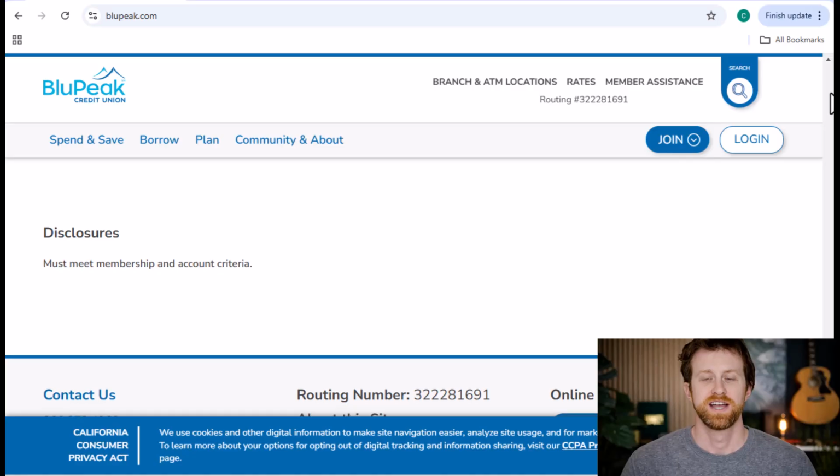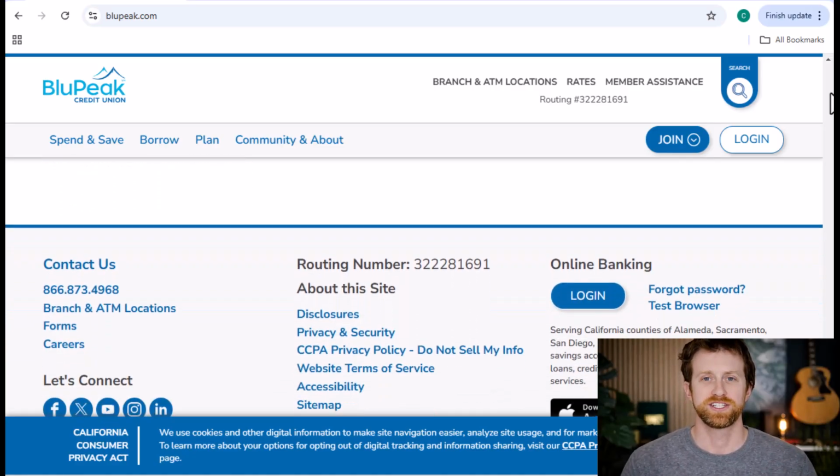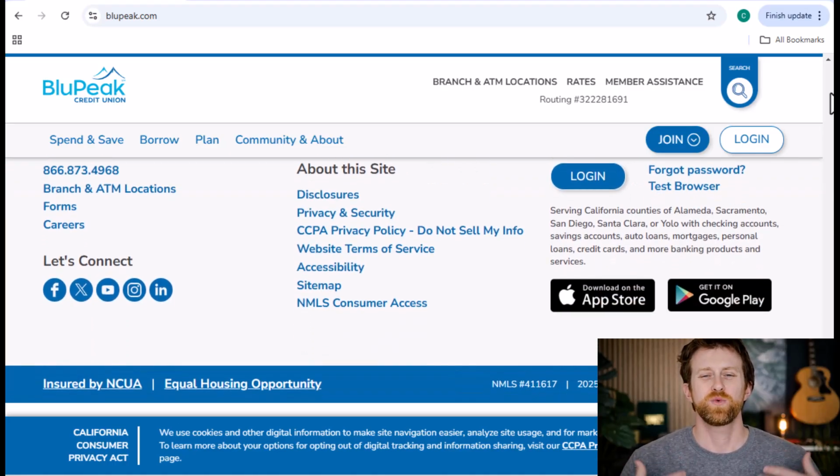Once your new password is confirmed and saved, you can immediately log back into your dashboard to check your balances, review transactions, pay bills, and manage your finances as usual.